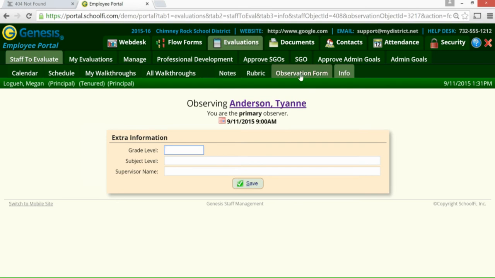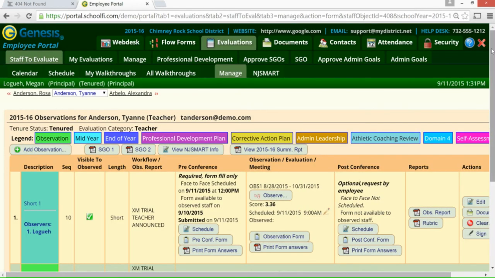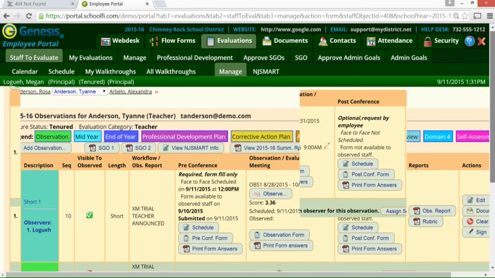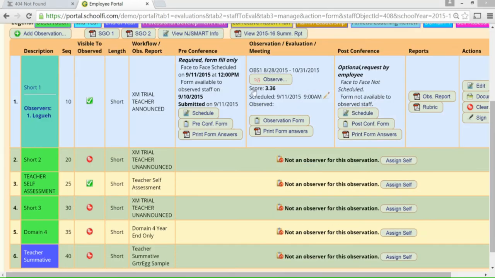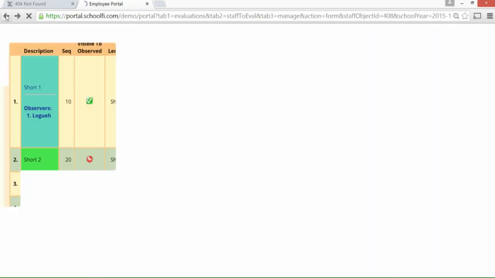You maybe only have a form to fill in. Maybe you only have a rubric to score. You're going to click on the person's name to get back to their Manage screen. And now some things have changed. If you've scored a rubric, the score will be there. You'll be able to click to bring up the narrative form if there's a narrative form.